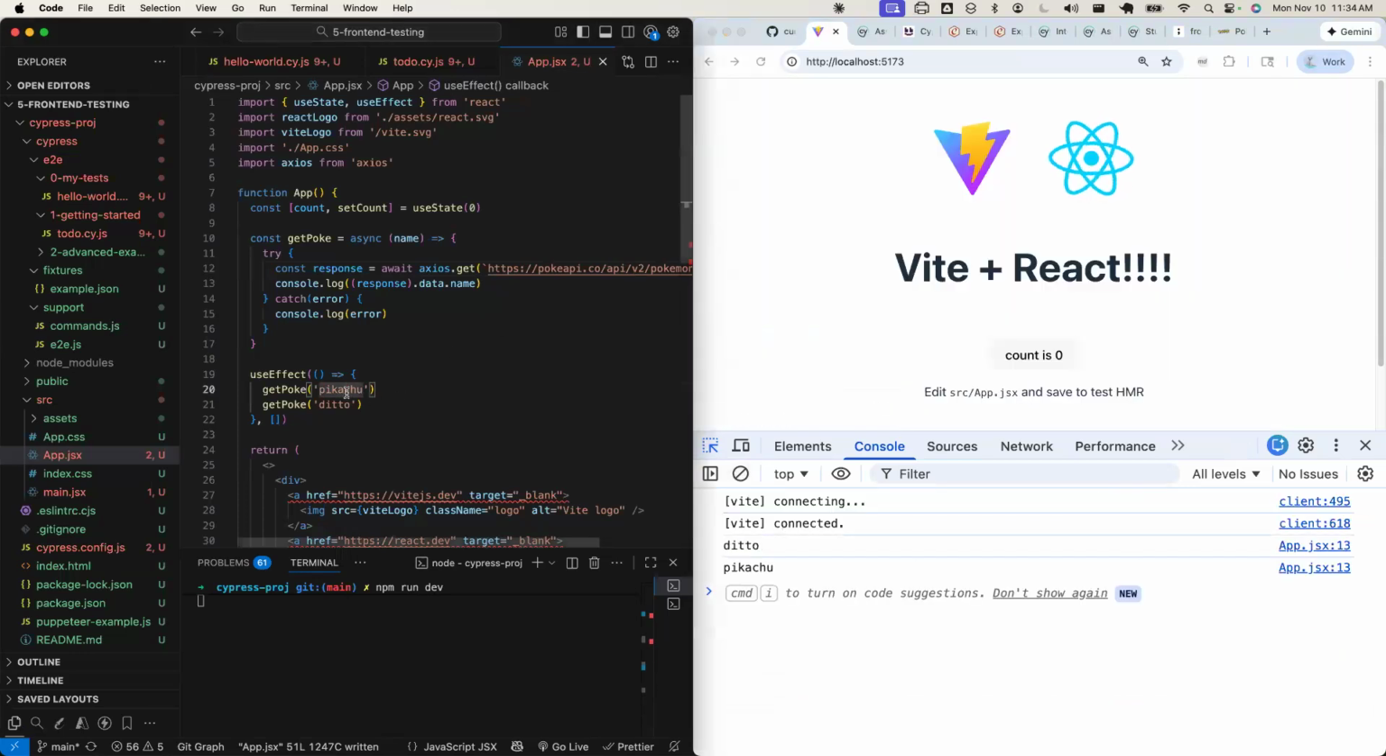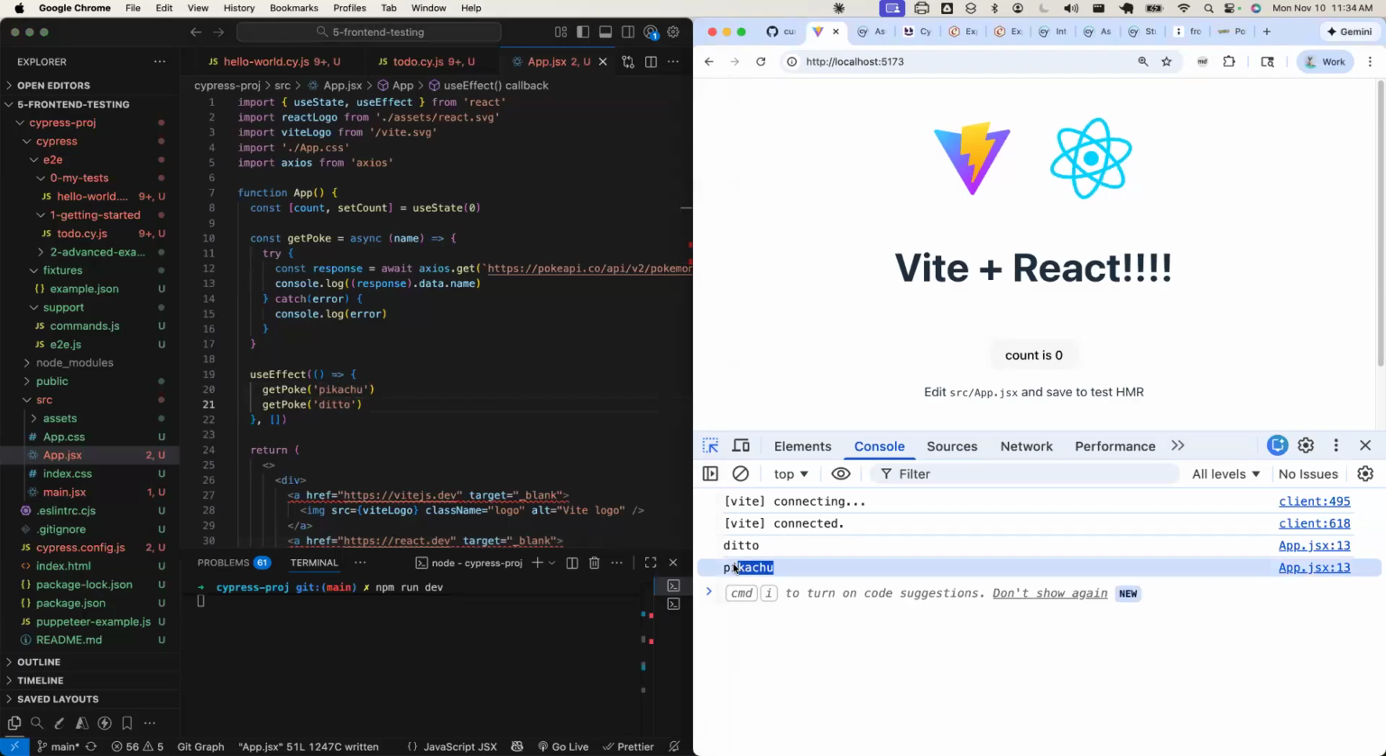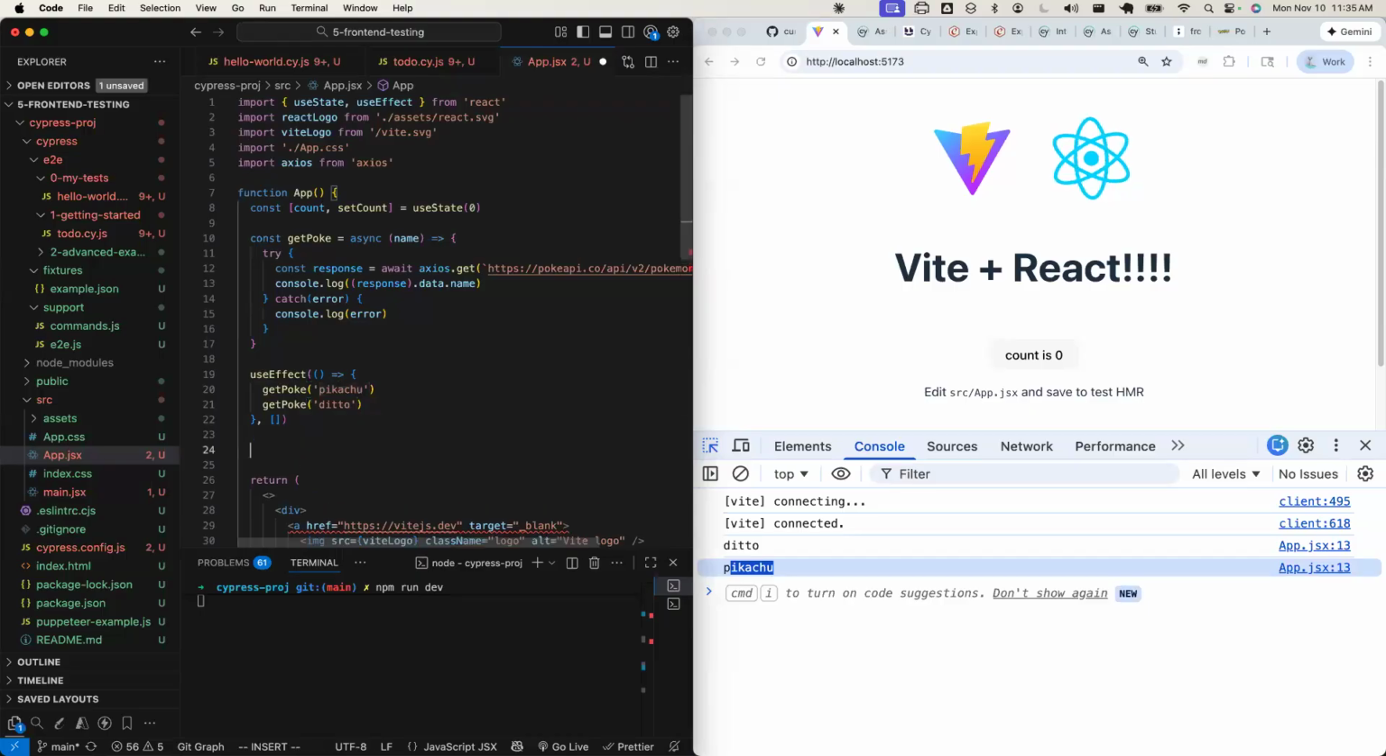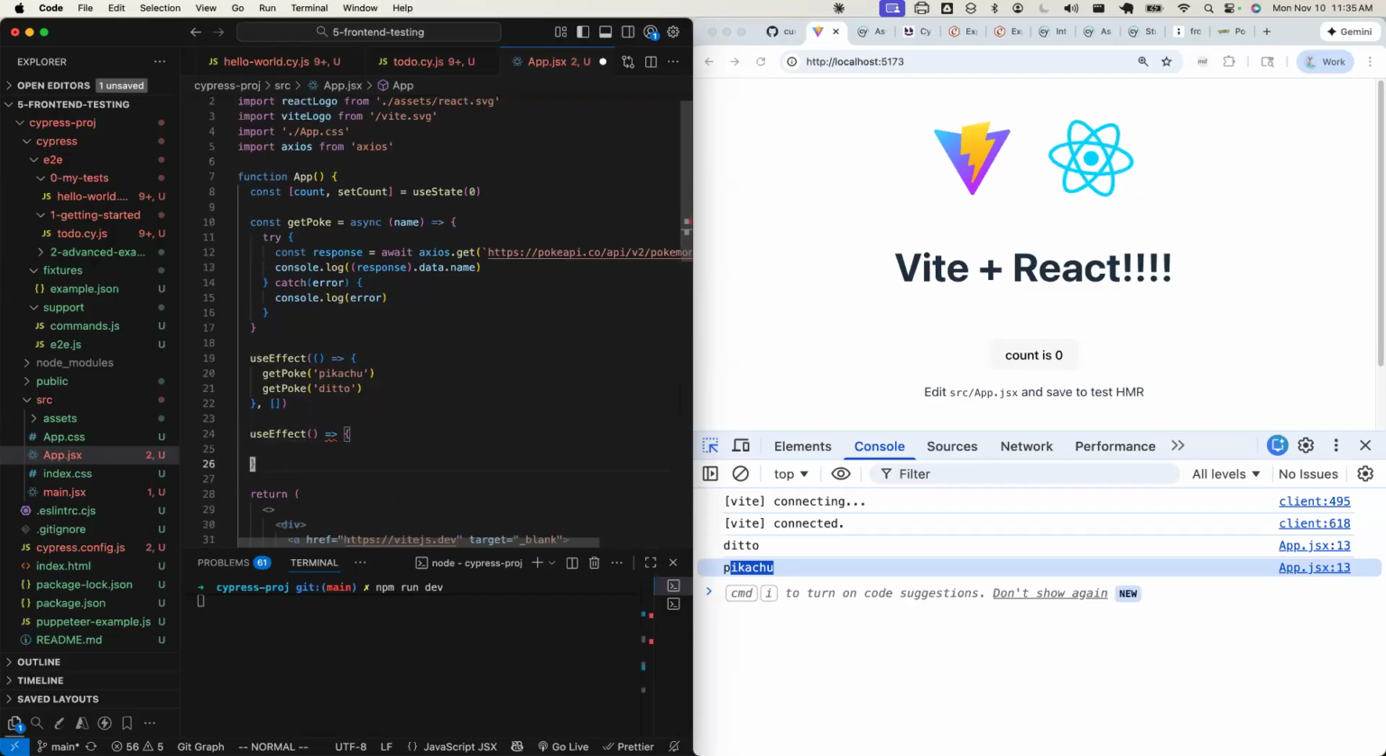note that even though I'm calling Pikachu first and Ditto second, we see Ditto printed first and Pikachu printed second. And that's because, remember, these are both asynchronous calls. So I would have to maybe wrap these in a try, catch, and another async function to control their order. Or if I wanted to, I could use another useEffect. And let's just have the first useEffect call Pikachu and the second one call Ditto.